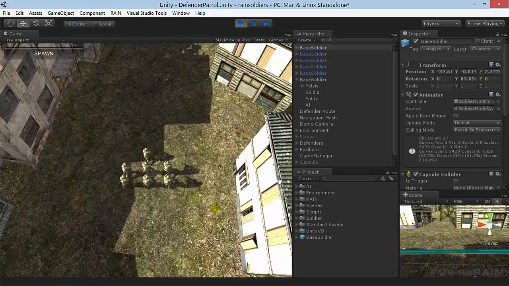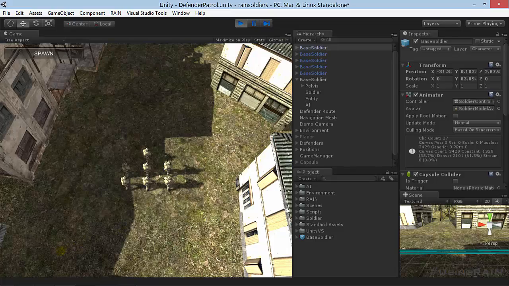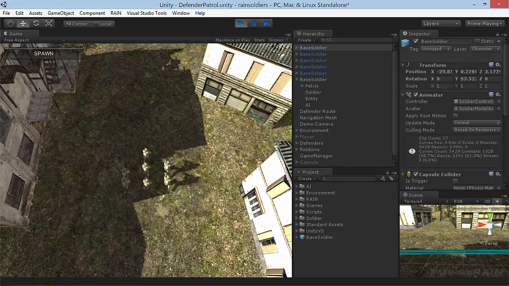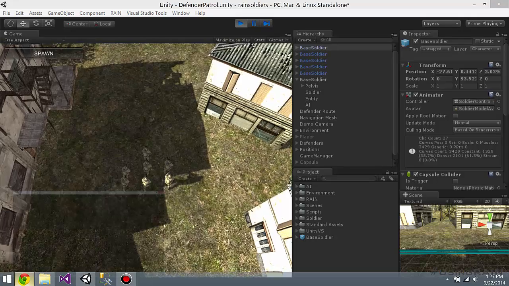Cool. So this is just the very beginning of showing you all of the great ways that you can use Rain to develop awesome AI-based characters.